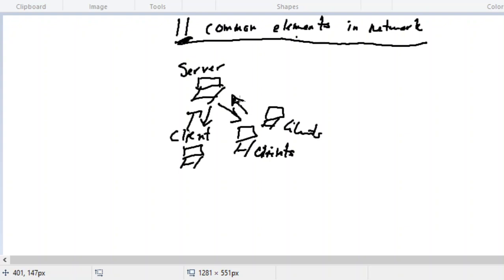And then the next element is what we call a workstation. If you look at the definition, it can be a computer that is connected to the network, or it can be a computer that is not connected to the network. So this is a workstation also, and this is also a workstation. So that is the third element.